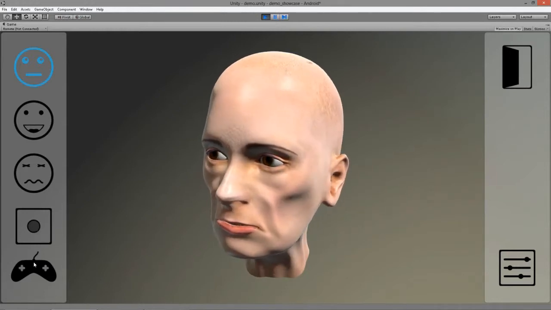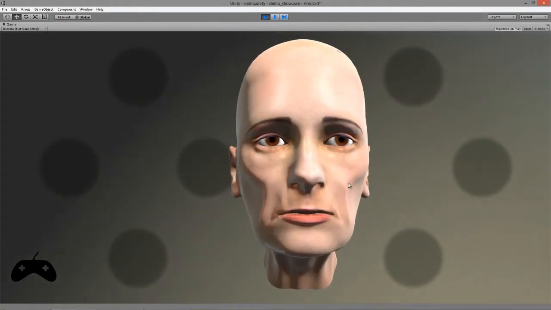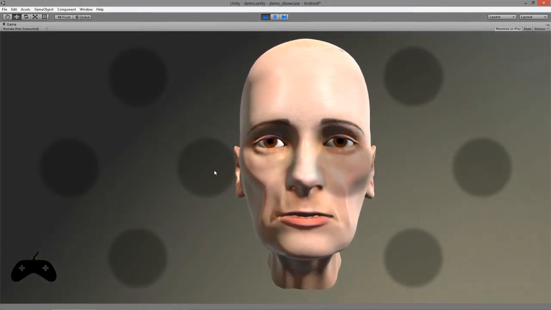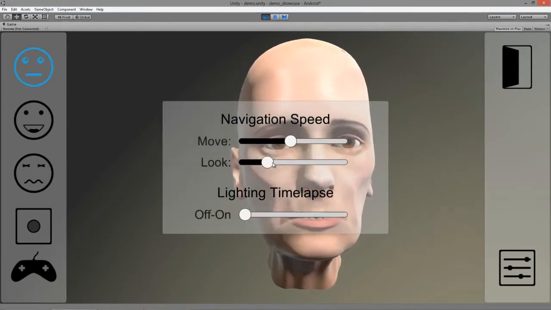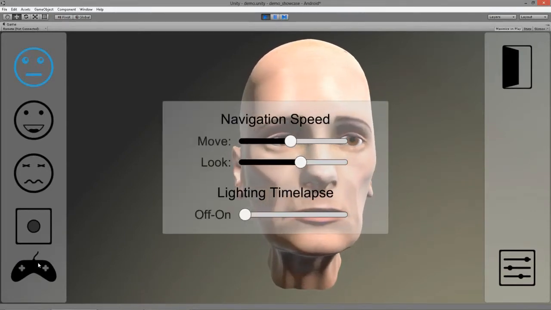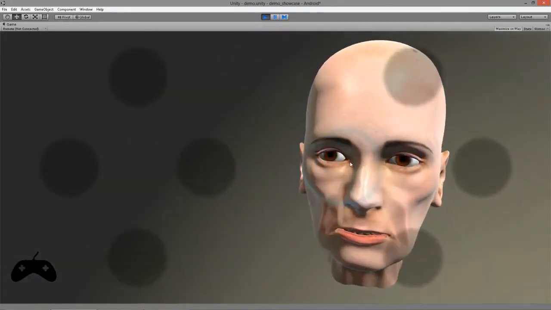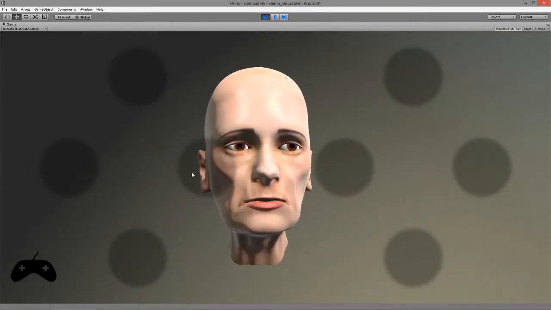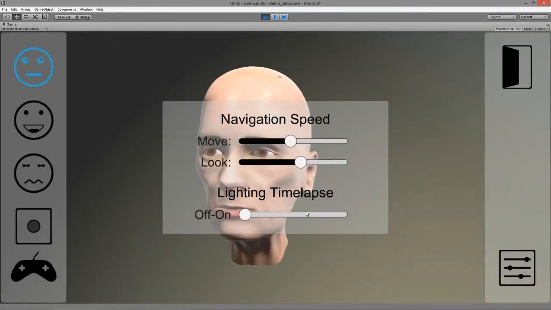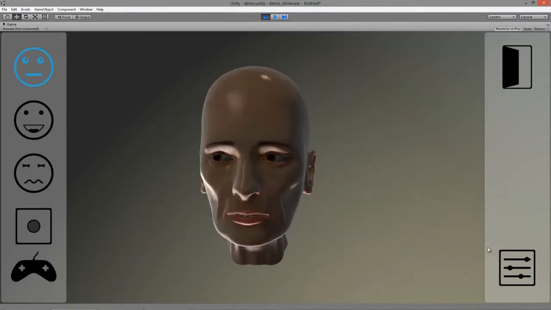There are also controls for navigation here, so I can move and rotate the camera. Right now the movement is a bit slow, so I can change the settings. And I can increase the speed of the movement and of the look and go back to the navigation controls, and you can see that right now the rotation and movement is faster. Lastly, there is also a lighting time-lapse effect right here, which I can also trigger on and off as desired.